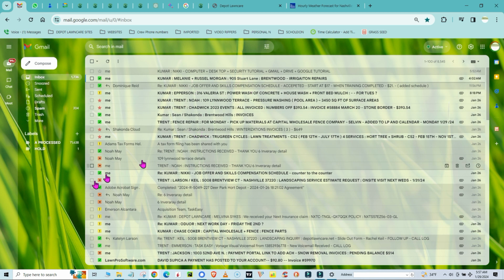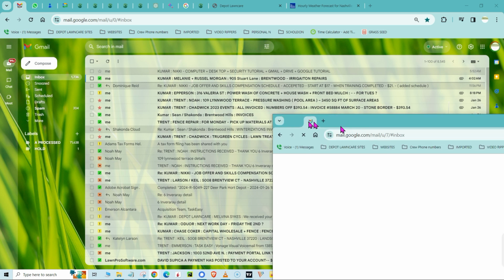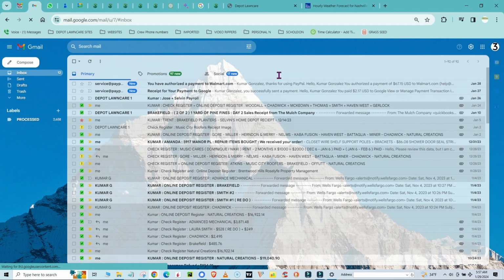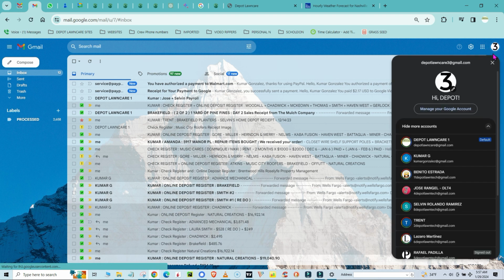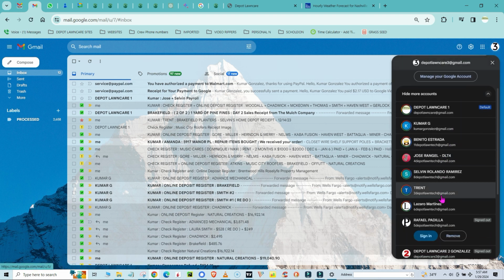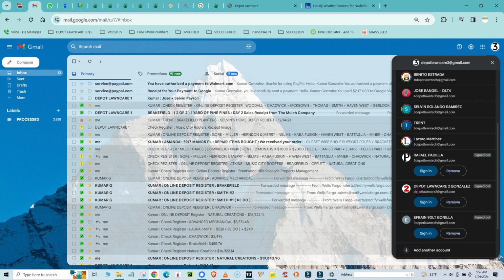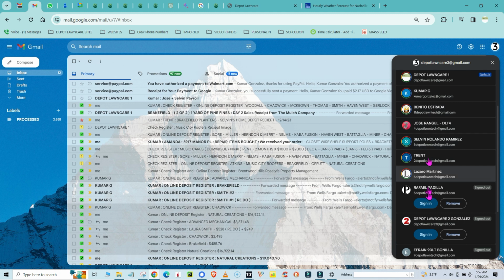Here is DLC1 in its green background. Here is DLC3, which truly are the two that you use most often. And I typically don't log into Depot Lawn Care 2 because I have so many accounts to sign into. They only allow us to sign into 10 at one time. So because of that, I only sign into the accounts that are absolutely most crucial.